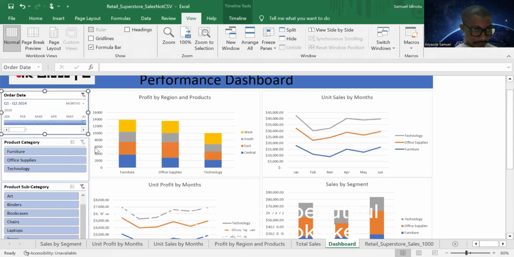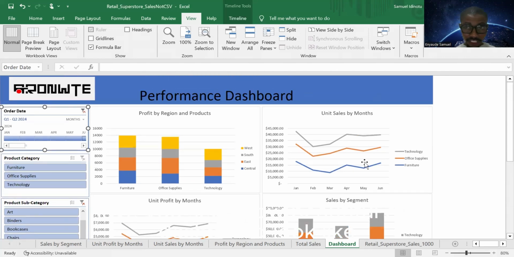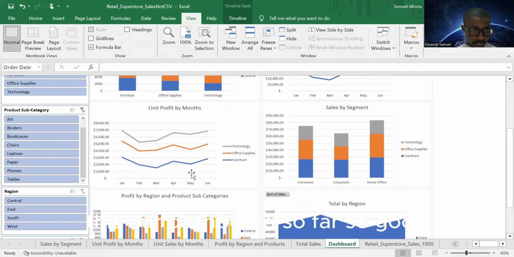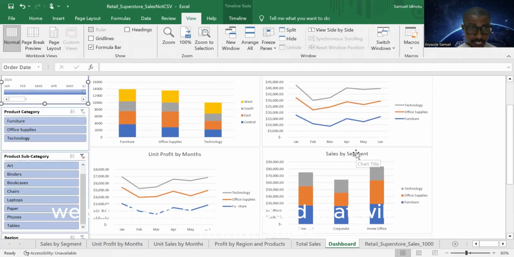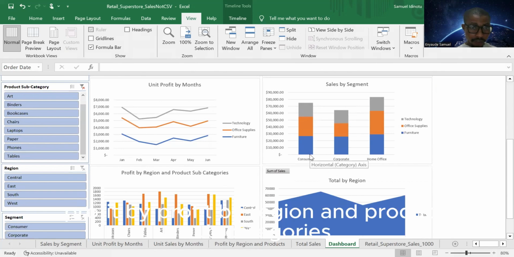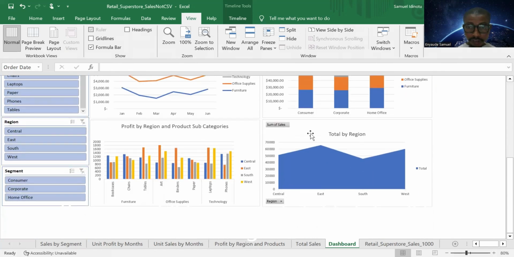So have you seen how beautiful our dashboard looks? This is our dashboard so far, so good. And we're able to have a dashboard that tells us about our profit by region and product. We have a dashboard that will tell us about unit sales by month. Then we still have a chart that will tell us units profit by month. Then we still have a dashboard that will tell us about sales by segment, profit by region and product subcategories. Then we still have our total sale by region.